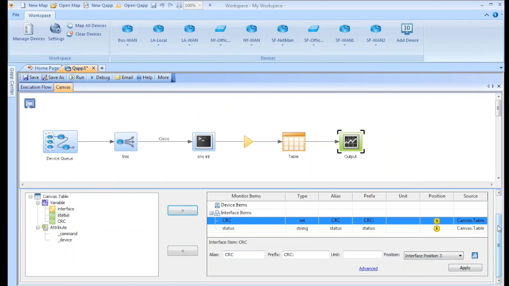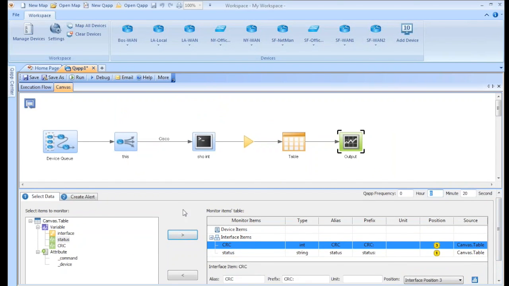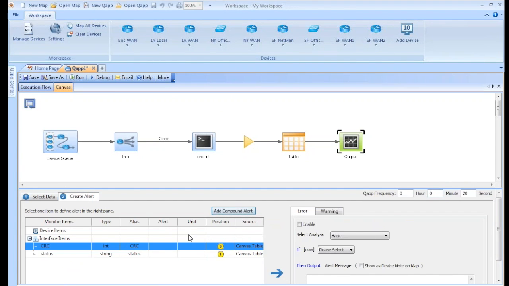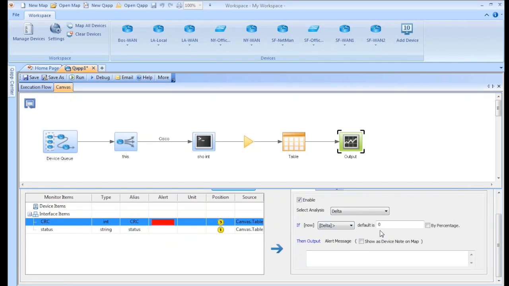Now, on top of this, obviously the number of counters on the CRC errors isn't that interesting. We want to know if they increase at all. So we want to create an alert to see if these in fact increase. So we can go to the CRC errors and have this be an error if the delta increases. We can set if it's greater than 0, then it's going to show up as red on the diagram. We can also have a note appear on the map itself, letting us know that we have increasing errors.